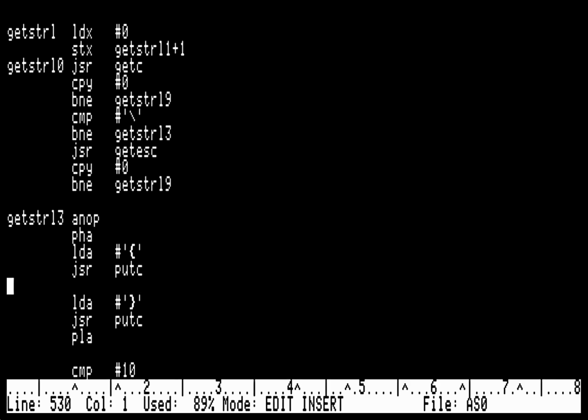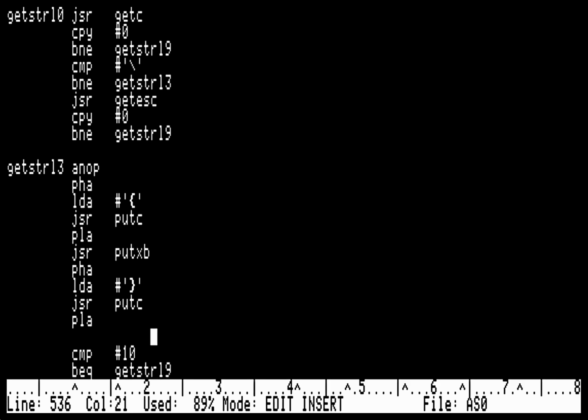And I will pull it and push it. And here I will print it out as a number. So in between these braces, I should see the ASCII values in hexadecimal of the numbers that are getting read in by the string subroutine here.